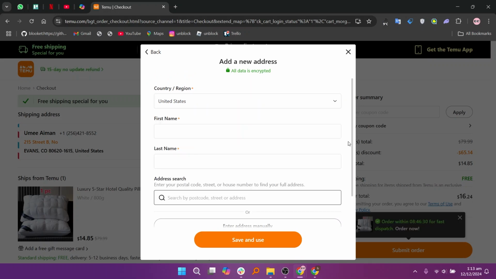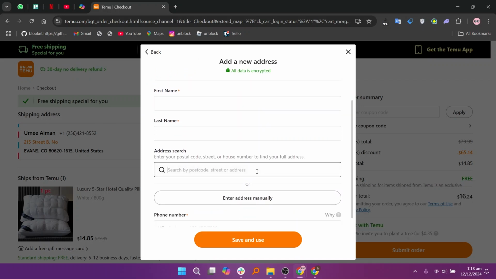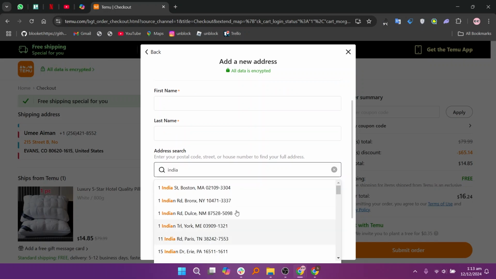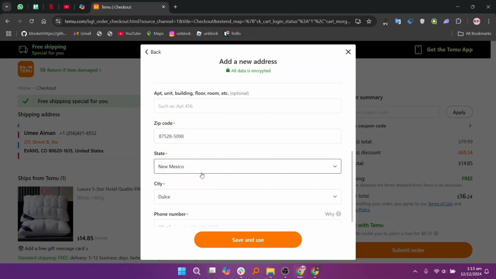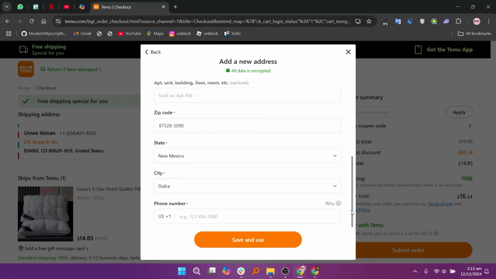Now enter your full address details including the street address, city, state, zip code, and any other necessary information. Make sure everything is correct to avoid any issues with delivery. Once you've entered all your details, proceed to checkout to complete your order.